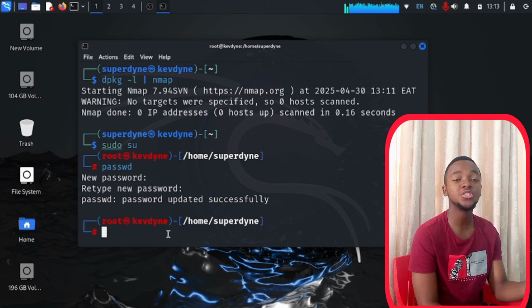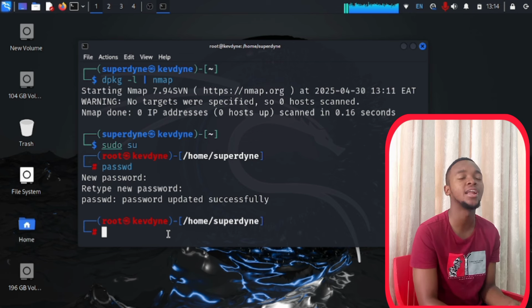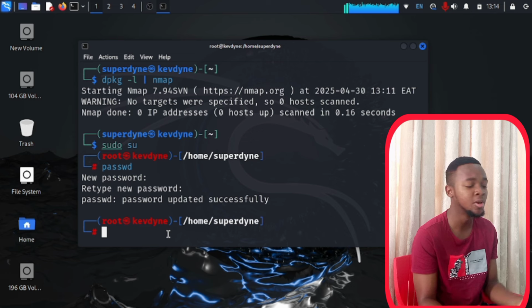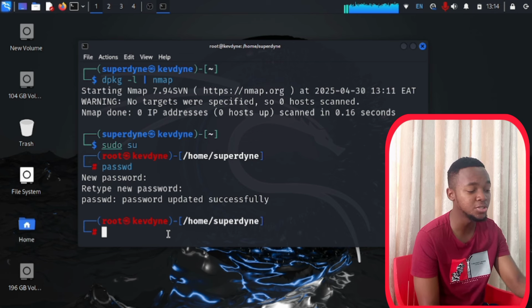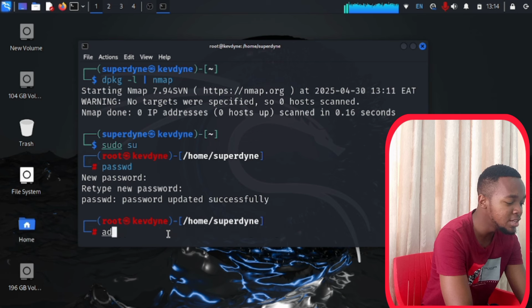The reason you are doing this as root is to avoid writing a lot of passwords. For example, every time you need root privilege to do something, you have to write sudo, sudo, sudo, and you need to write the password every single time. So we are doing this as root in order to avoid that. Now, to add a user, it's really simple.